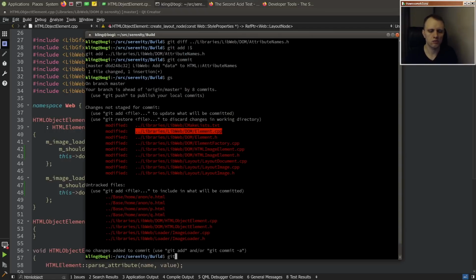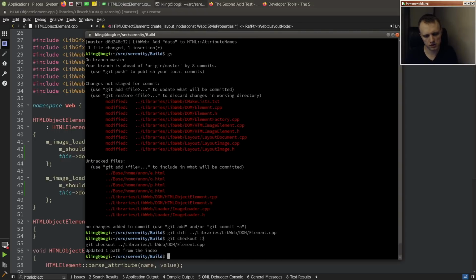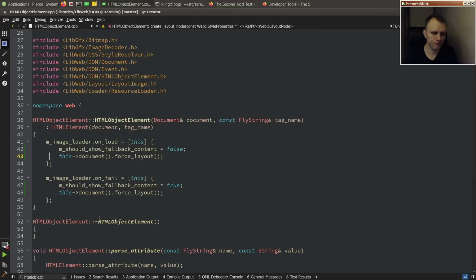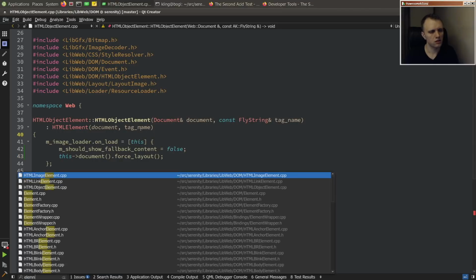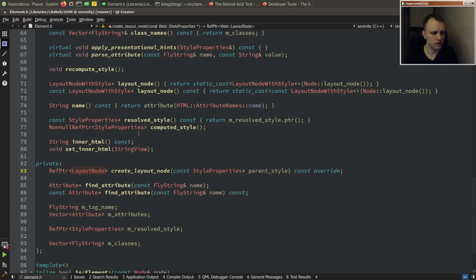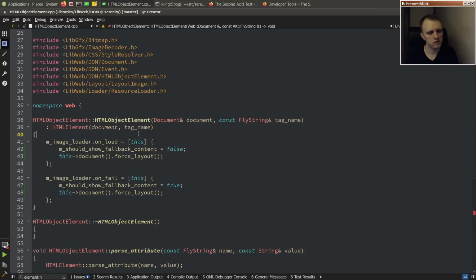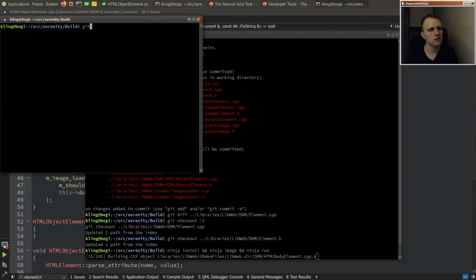And then what did we do in element? I already forget. Just some debug nonsense. Oops, I didn't mean to do that. Yes to this one. I think now I just accidentally removed the making create layout node protected. So let's put that back and verify that we still build, but that change is fine.